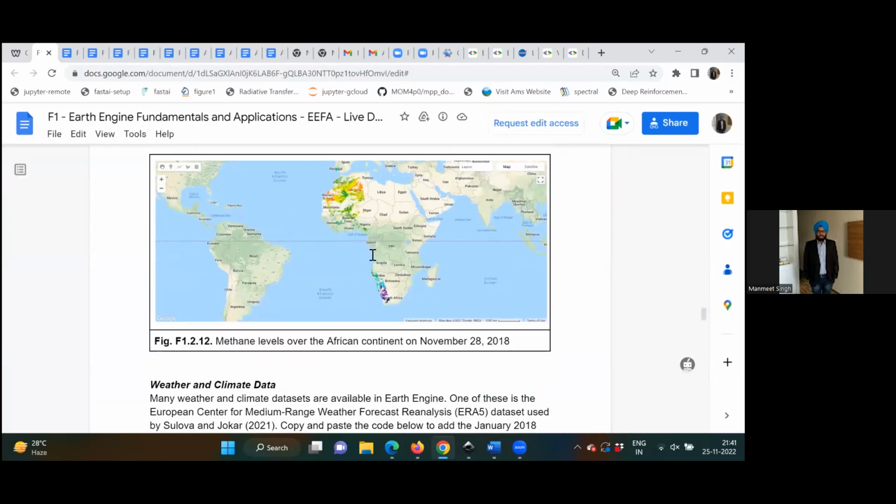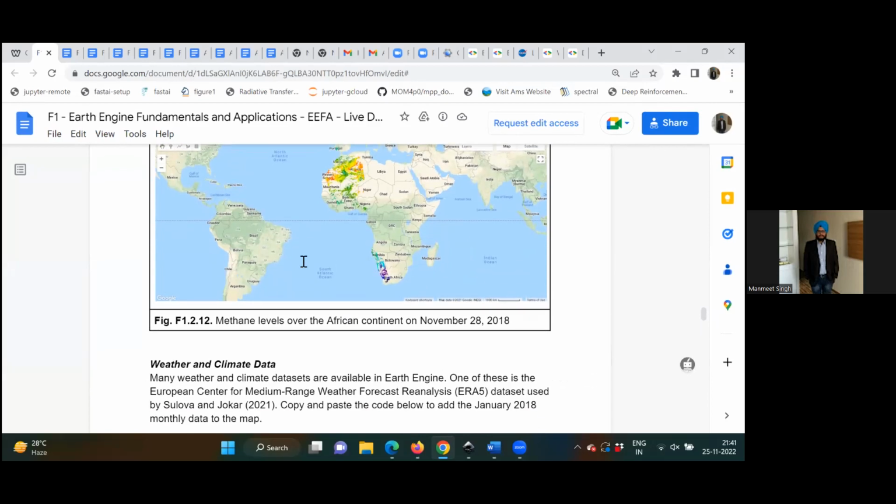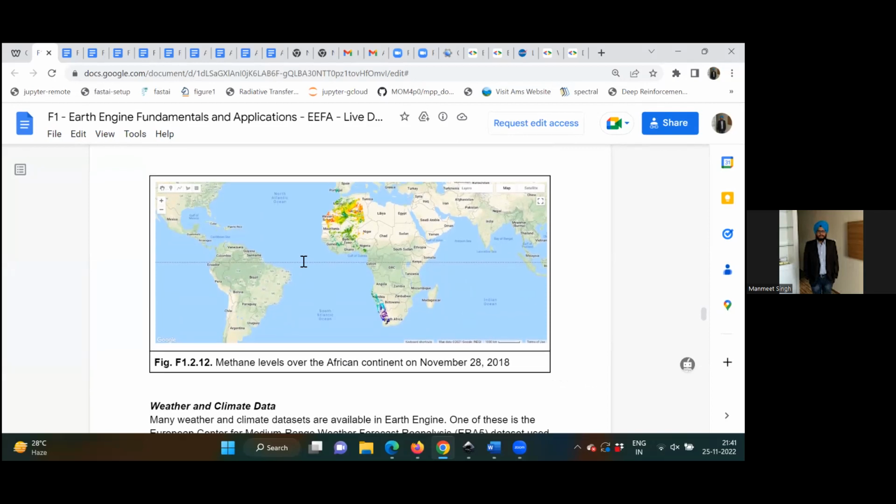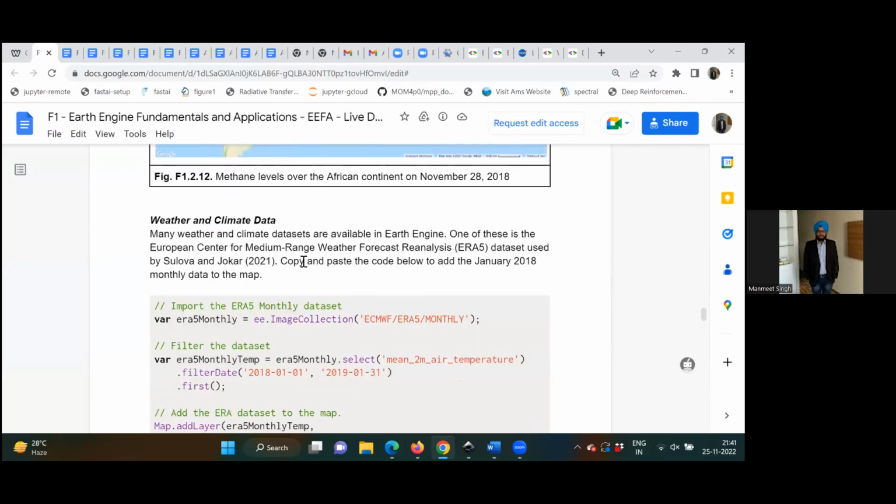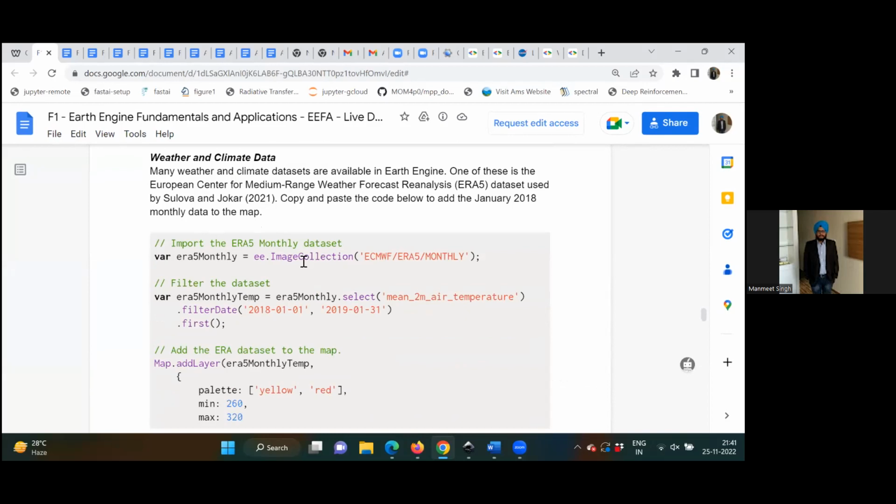And methane also gets emitted by farming or by agricultural activities, by livestock. So cows are a big source of methane. So the satellite can help us in studying where the emissions are high, and maybe control them, or we can either mitigate or adapt to the climate change.